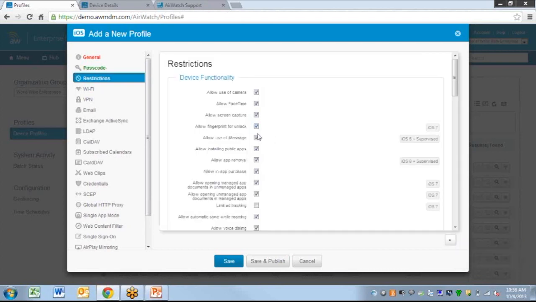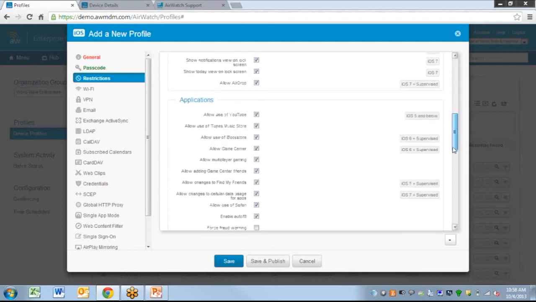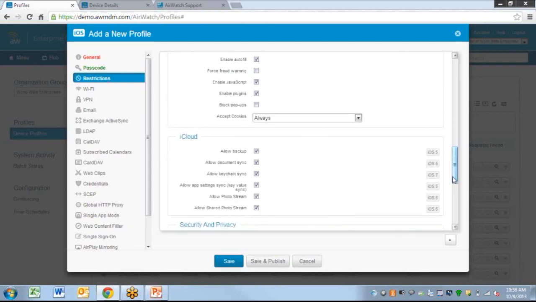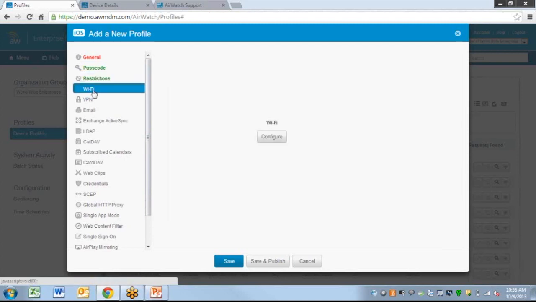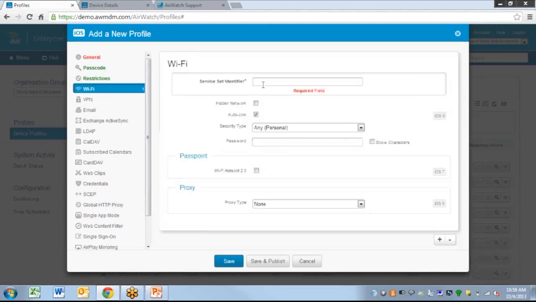We have the ability to restrict certain native functionality on the device. So maybe we don't want to allow FaceTime or iMessage, or camera while we have access to corporate resources. We can block iCloud backup here, so they can't go take a corporate device and sync it up with their personal iCloud account. From an enablement perspective, we can come in here and configure Wi-Fi for the users.